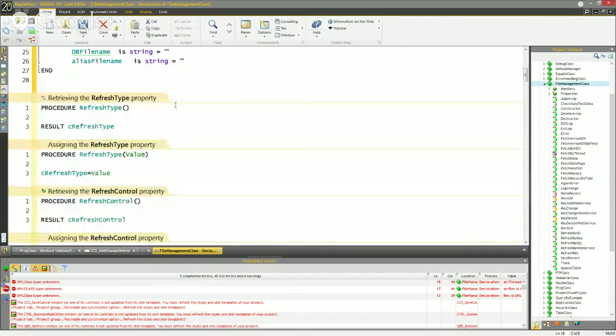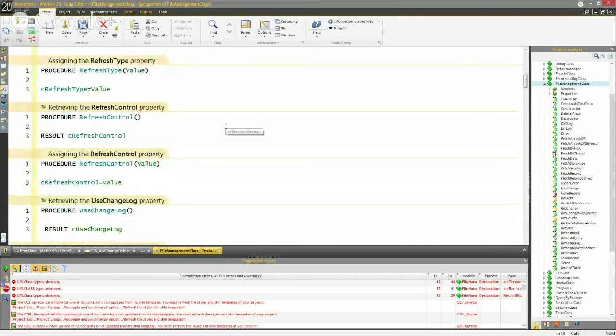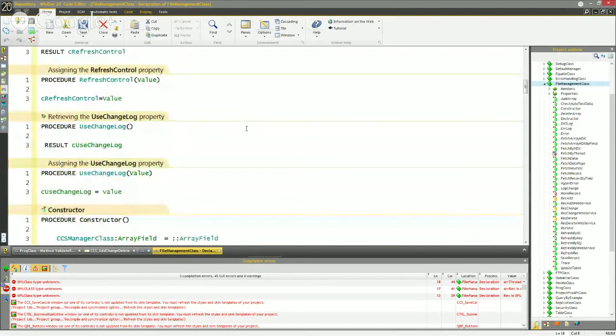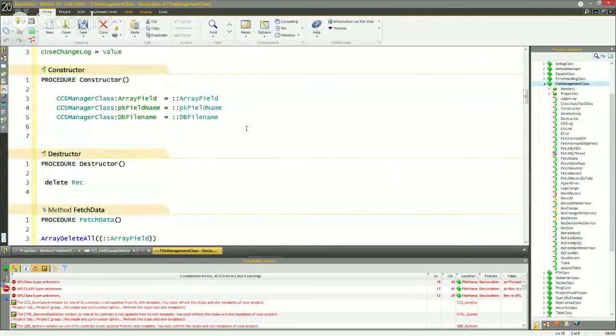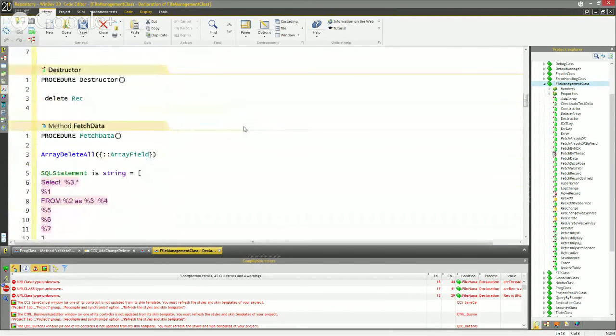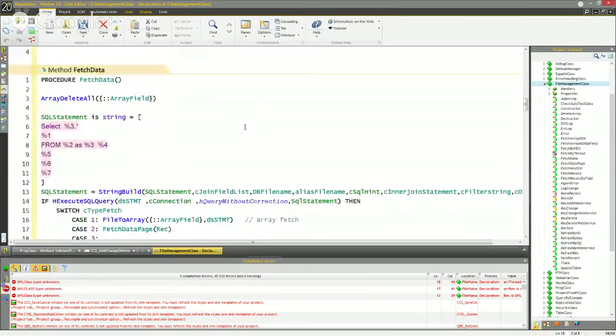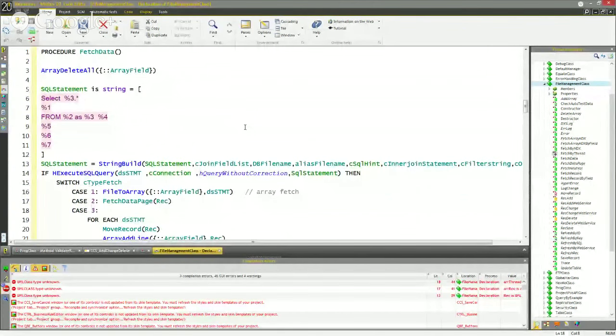Okay. Several little properties in order to update those private variables, which is fine, and a constructor in order to assign those variables, a destructor to get rid of them, and then we get down to the fetch data.